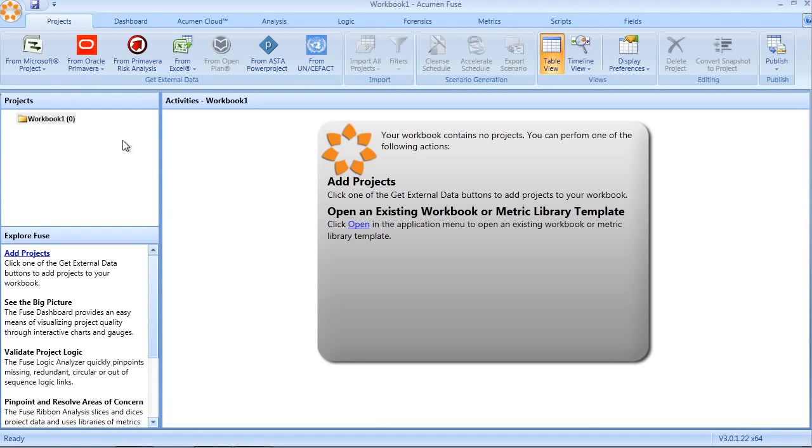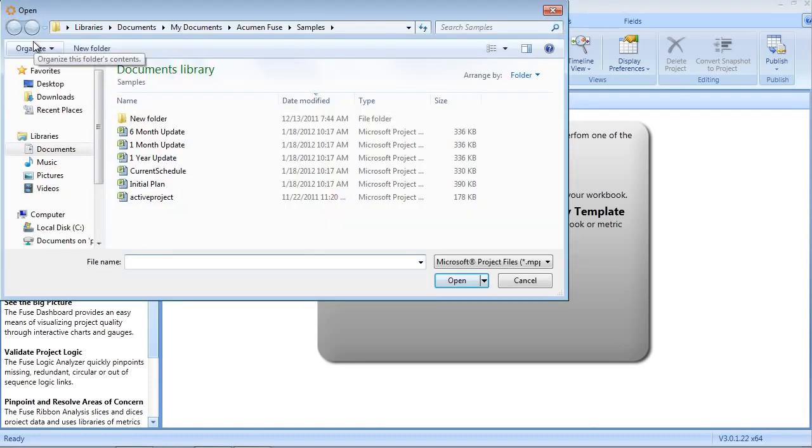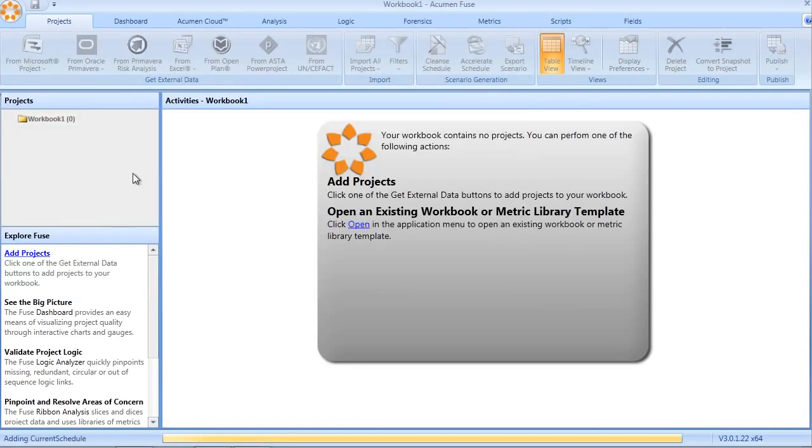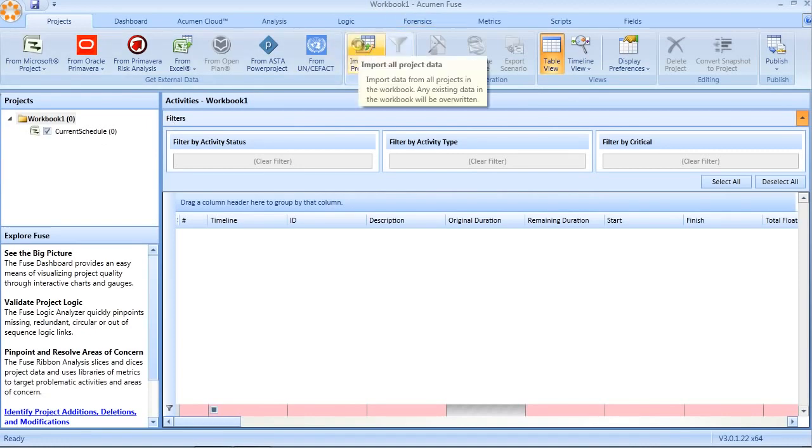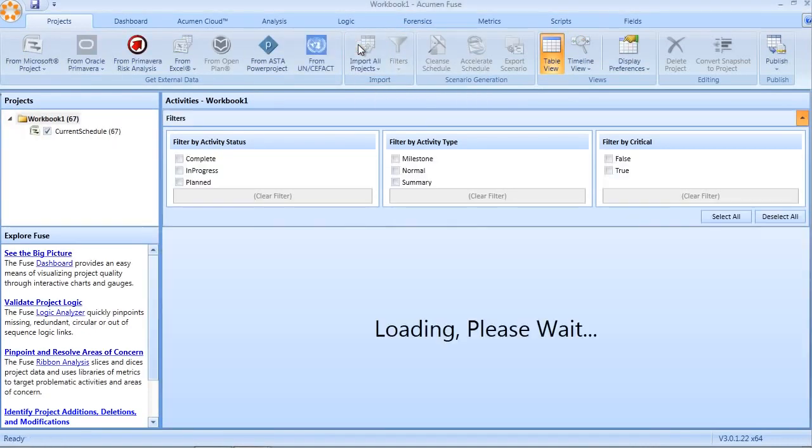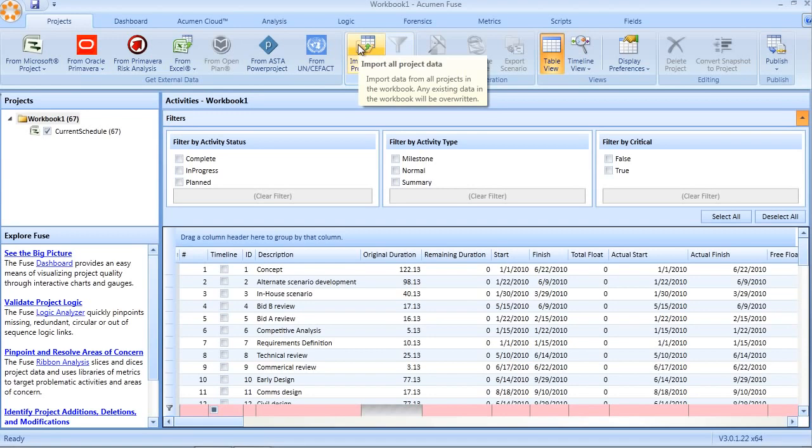So for example, from the Get External Data menu within the Projects tab within Fuse, I can click on the Microsoft Project icon, select my schedule, click the import button. My data automatically gets imported into my workbook, and from this point forward I can go ahead and run my Fuse analysis.